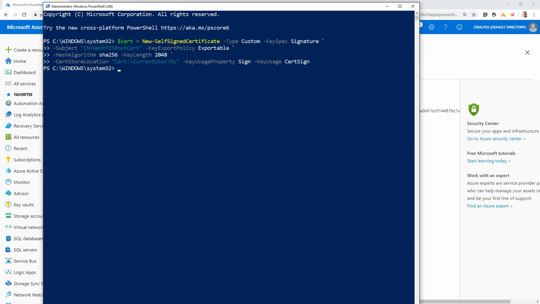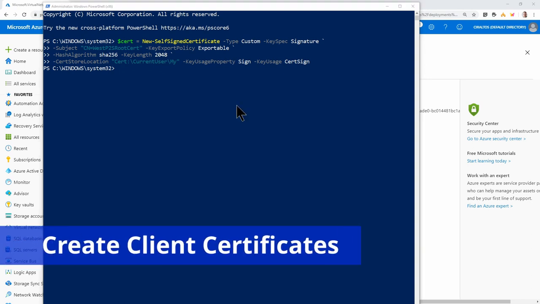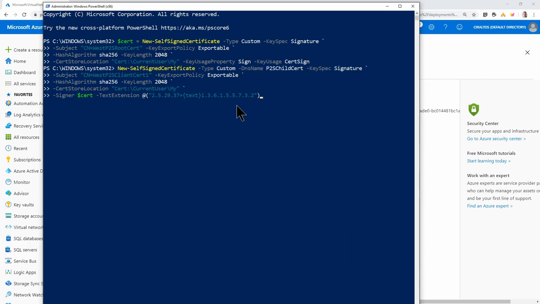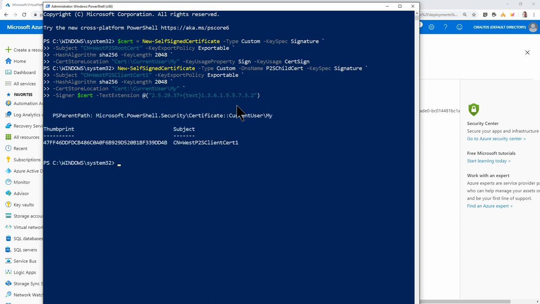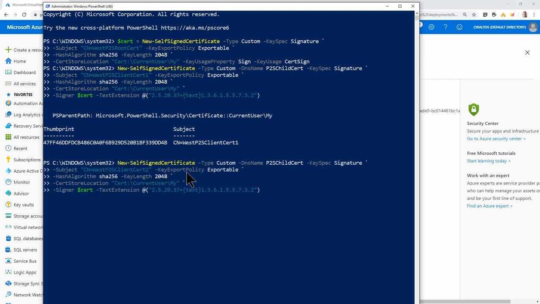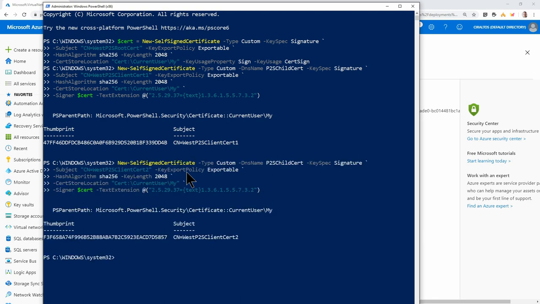And notice for this certificate, I'm using West as part of the name, just so I can tell the difference because I already have a certificate for my central VNet gateway in the central region. You can name these anything you want. So now that that's done, I'll create the first client certificate. So this will be West P2S Client Cert 1. And there's the thumbprint. And next, I'll create the second one. Notice this has a different thumbprint.